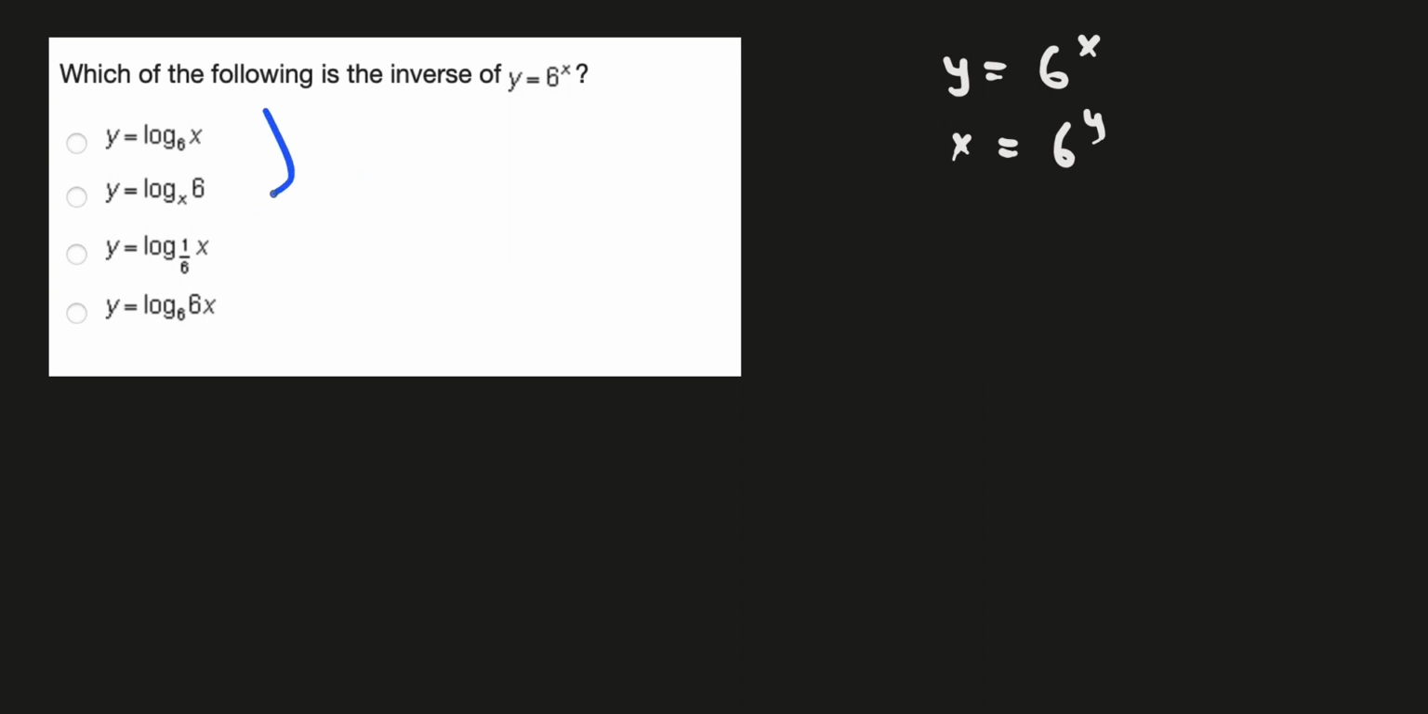And so what can we do to get it to that form? We can take log base 6 of both sides, right? We can do that. So log base 6 of 6^y, and then log base 6 of x.